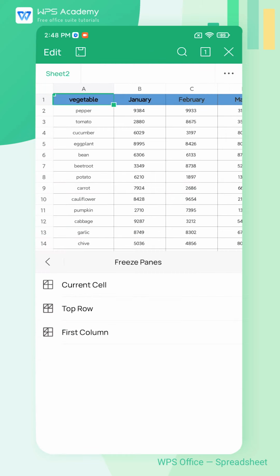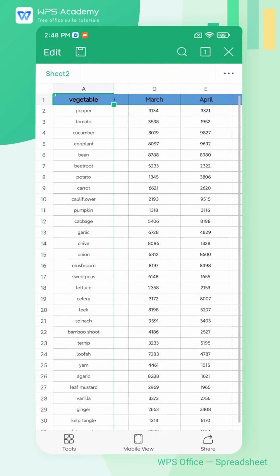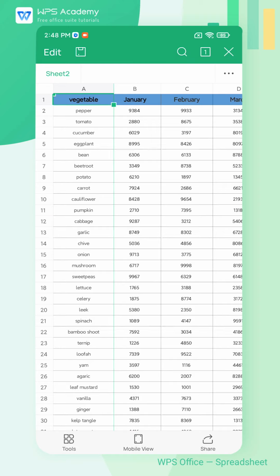If you want to view the column labels more expediently, choose First Column here. Then we can scroll through the table with the first column fixed. In addition to these, we can also freeze any cell range according to our actual needs. Here are the steps.